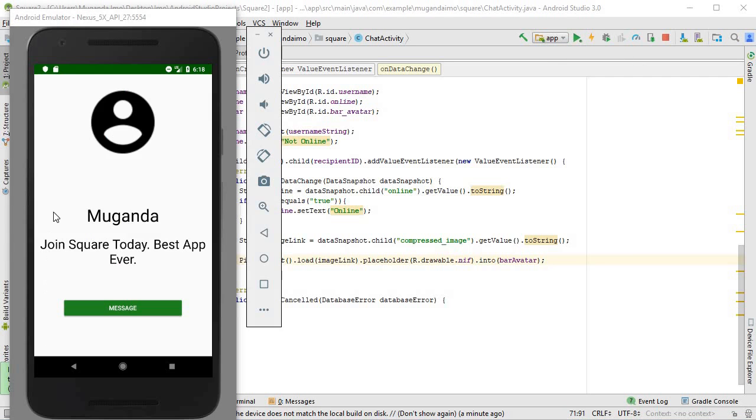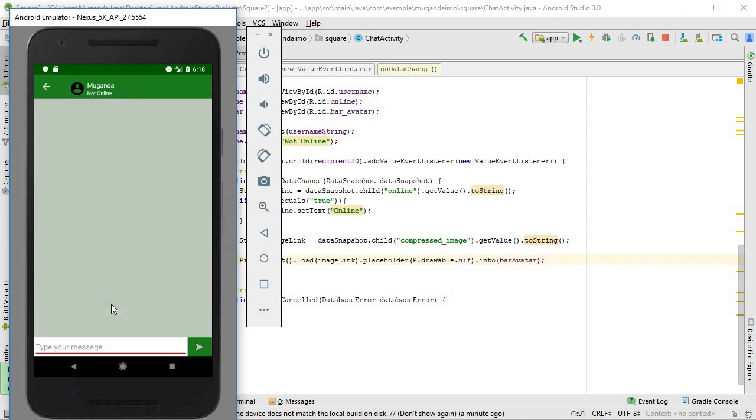Alright, here it is running. I went ahead and navigated to Muganda's profile, so now let's click message and see what we get. And there it is. It has Muganda at the top, it has not online, and he doesn't have an image, so that's fine. It should show that. Now let me see if I get online what will happen. And there we go, it changes immediately to online. Wonderful.